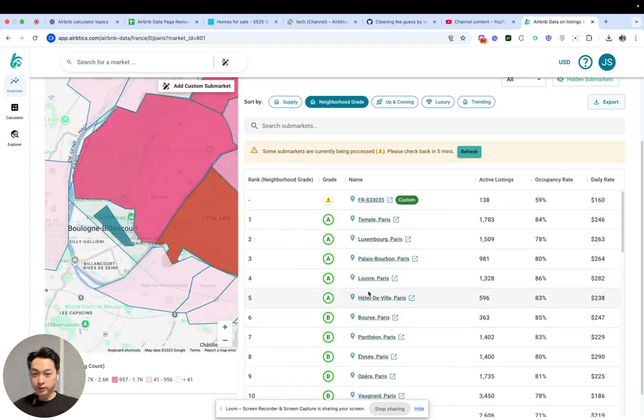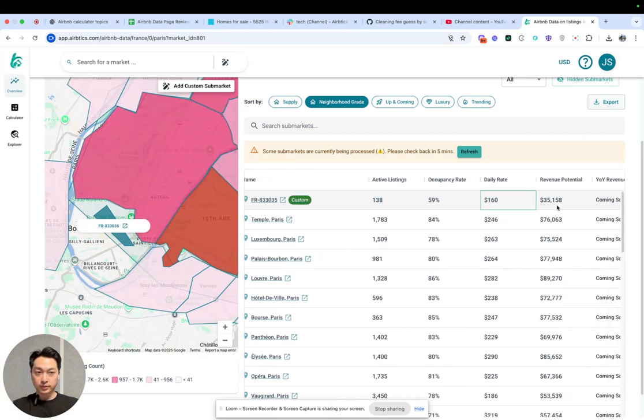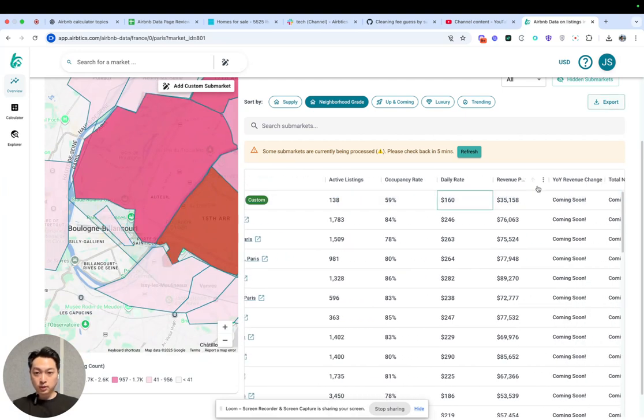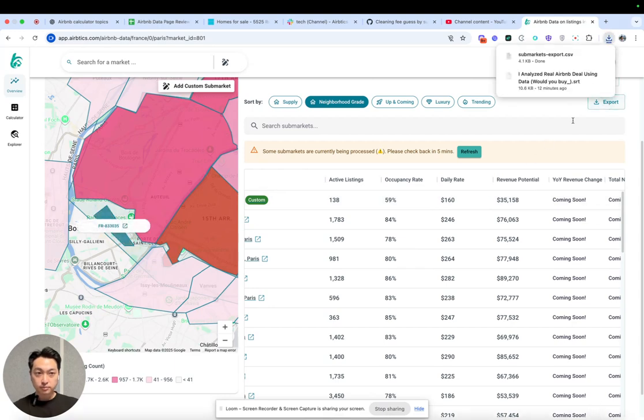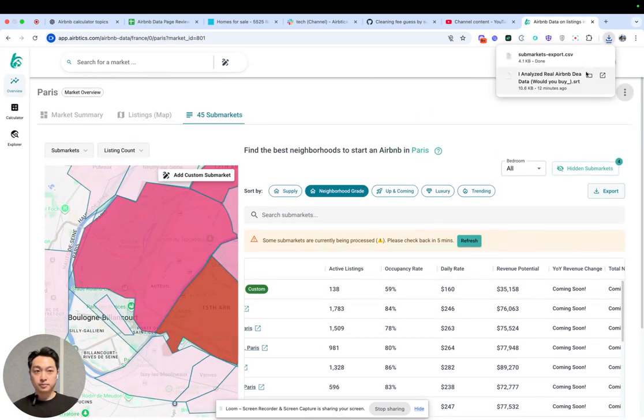Now this will appear here. You can see number of listings, occupancy rate, daily rate. You can export this result into a CSV as well.